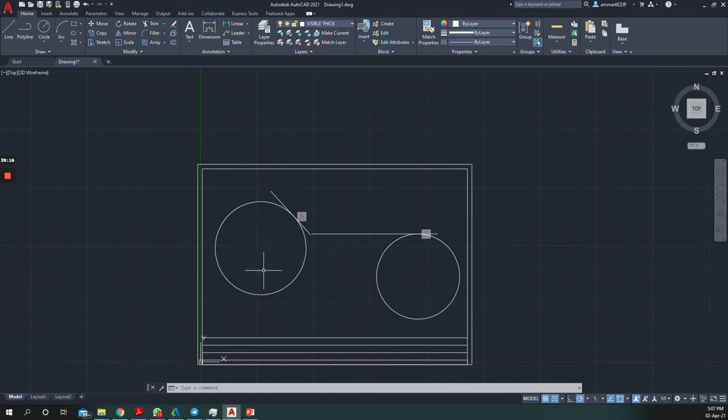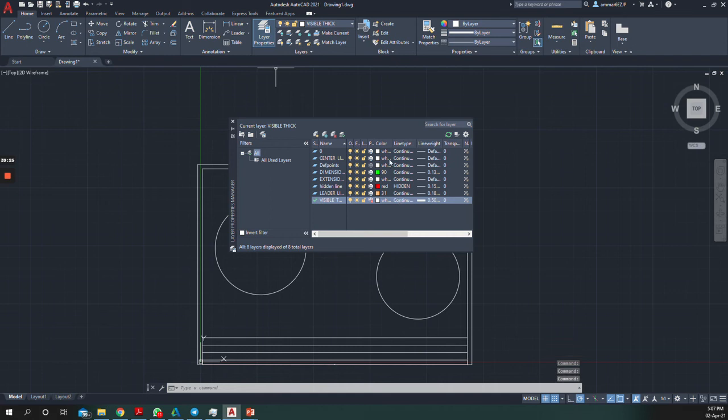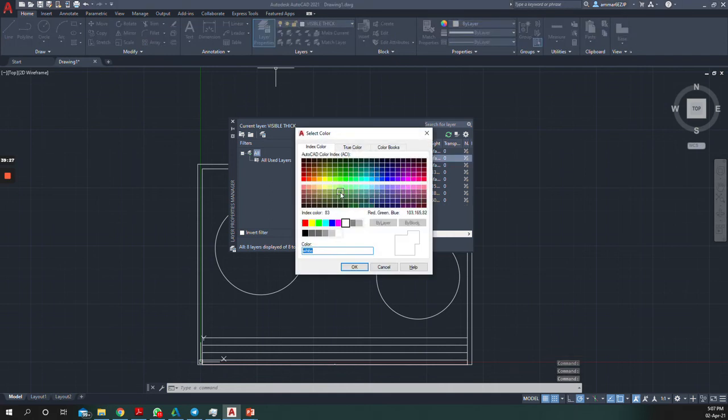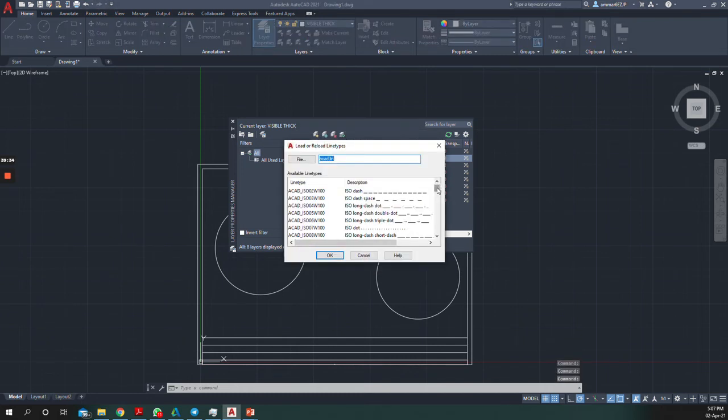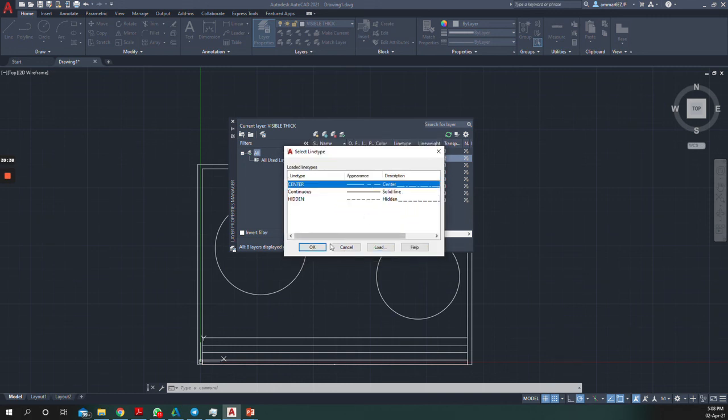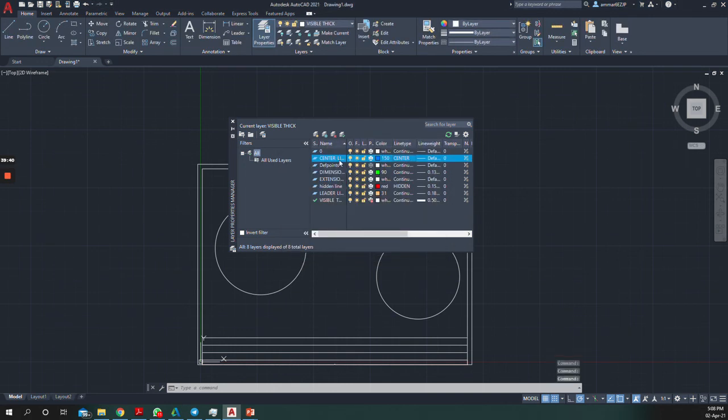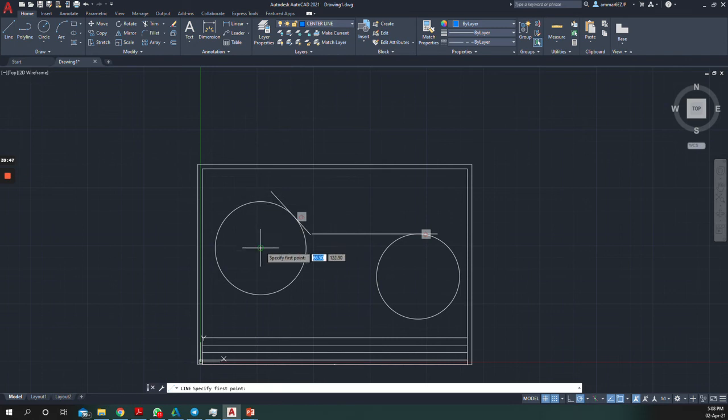This is an example of what I'm doing. Now I want to have a center line here, so I'm going to change this to a center line. I have not changed the color of the center line, so change this one to say blue. I haven't used blue. And then this one to load, find the center line, click on OK, change this one to center line, and then I'm going to use this center line to draw a line for this one for example.